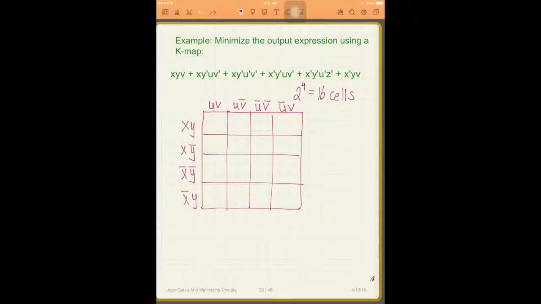Okay, so now that I have everything set up, let's talk about this first one. So this first one, I'm going to have to put a 1 in 2 cells since it's missing the U. Then you'll have to put a 1 for the U as well as the U complement. So I need X and Y, so I'm over here. And then the V occurs in U and V as well as, whoops, not that one. The V also occurs, as I've written it here, U complement V. So I'm going to put a 1 in each of those. Okay, so now that one's done.